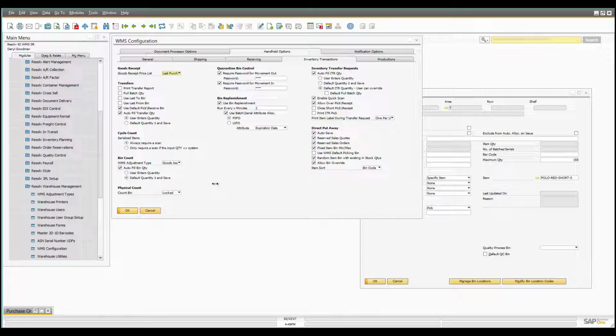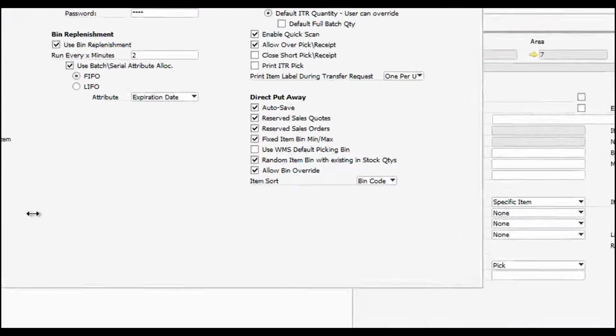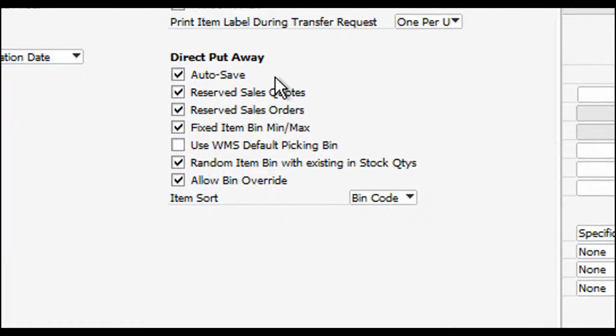Today's feature-focused presentation will look at how directed put-away can help users using Resolv WMS for SAP Business One 9.21 SQL to efficiently manage putting their inventory away after receiving it into the warehouse. Here you can see we have several direct put-away options. Inside the WMS configuration, we can have directed put-aways created for reserved sales quotations and sales orders.